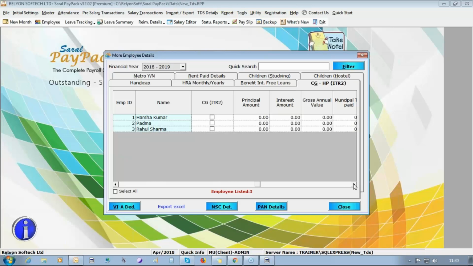Here, we have combined both self-occupied and let-out; the principal amount, both must be combined and entered here. Apart from that, we have bifurcated the interest amount. It is different for self-occupied as well as let-out property. That can be entered here. Since this particular employee is getting rent of rupees 2 lakhs, I am entering it over here. If there's any municipal tax paid, enter it. And if she has taken a loan and is paying interest as well, that interest amount for the entire year needs to be entered here.